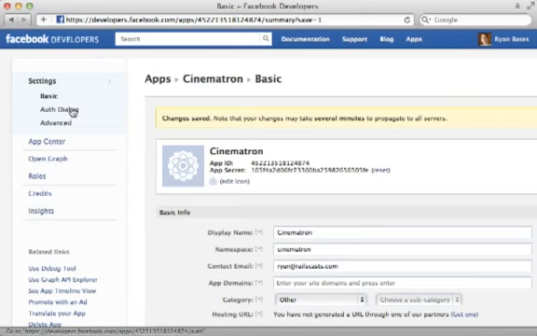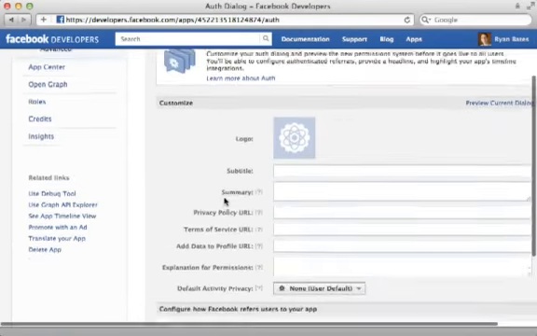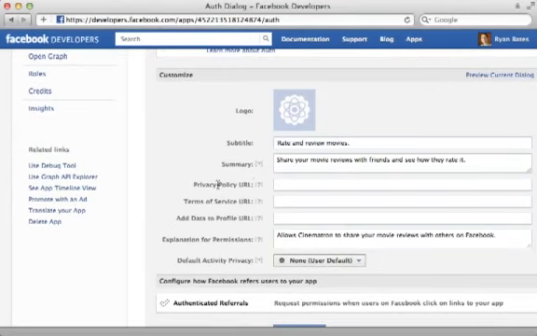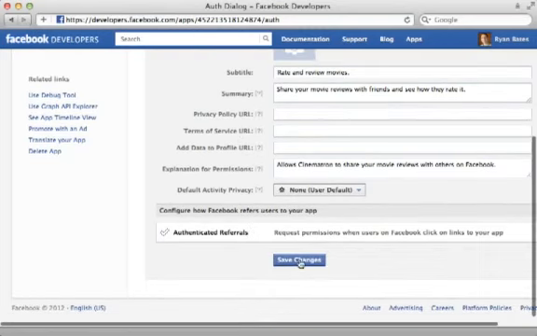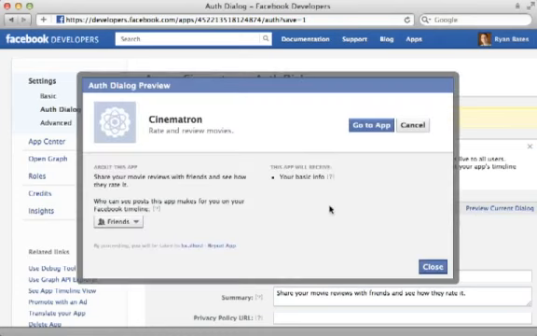Next up, I want to customize the auth dialog, which I can do here. This is what Facebook shows to the user when they authenticate, and I'll just fill this in with details about this app. There we go. I didn't provide a privacy policy or terms of service URL, which Facebook requires unless your app is in sandbox mode, which I'll talk about in a minute. But once you fill this out, you can click Save Changes, and then you can preview the dialog here to see what the user would see.